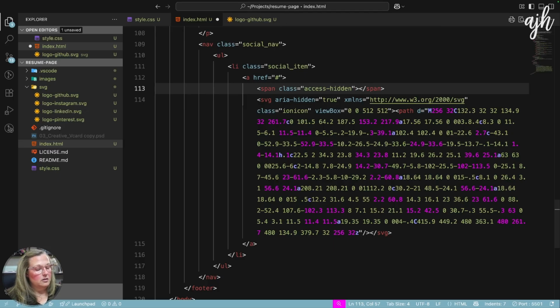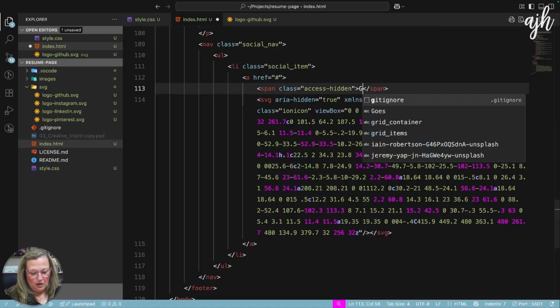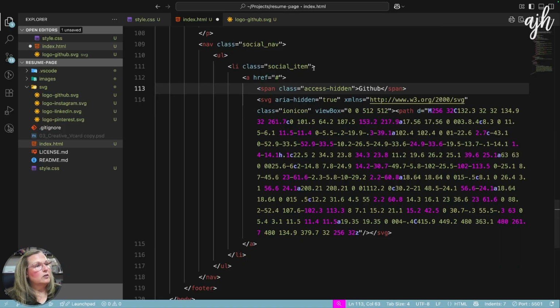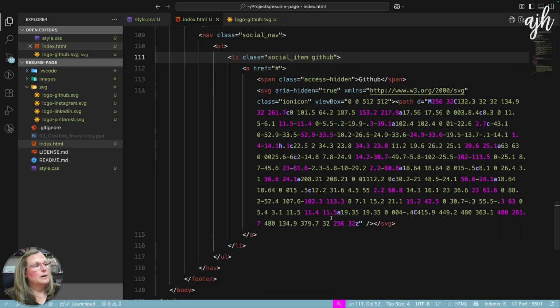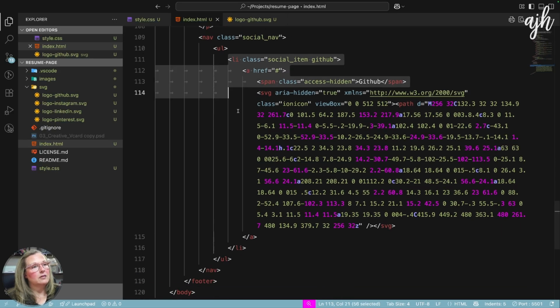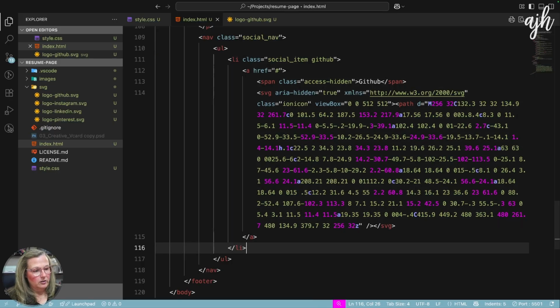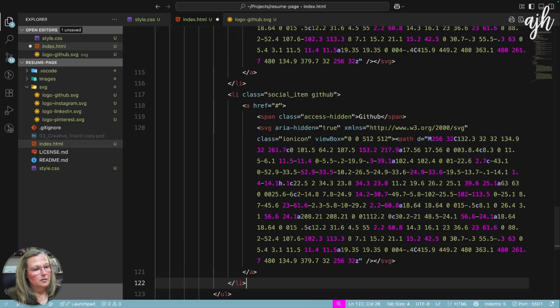And this is, what is this? We said GitHub, right? Yep, this is GitHub. And then we also, next to social item, we'll do a class of GitHub. And this will be for styling. We'll go ahead and grab some brand colors and make sure that on hover, we see a brand color for these particular icons, but we need a unique class in order to do that. Yep, and that is what that is going to look like. So let's get the rest of these filled in.